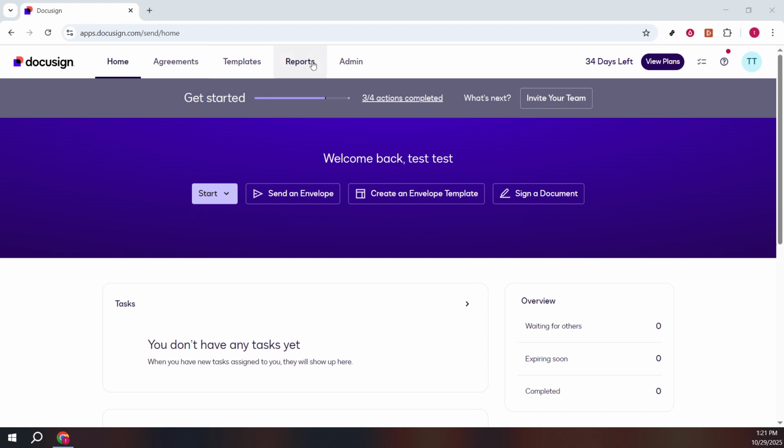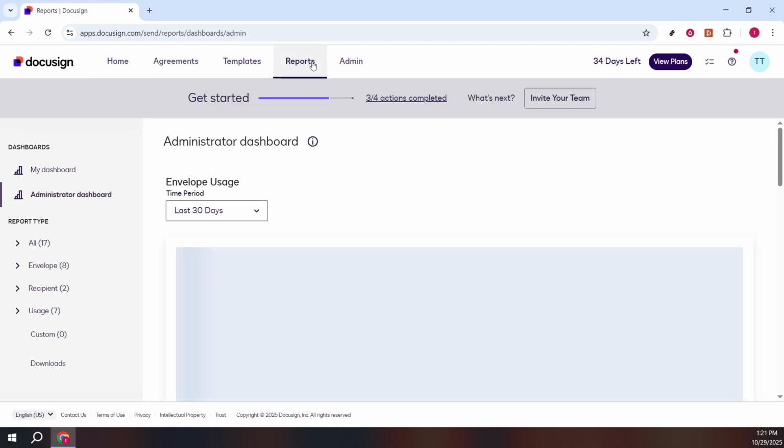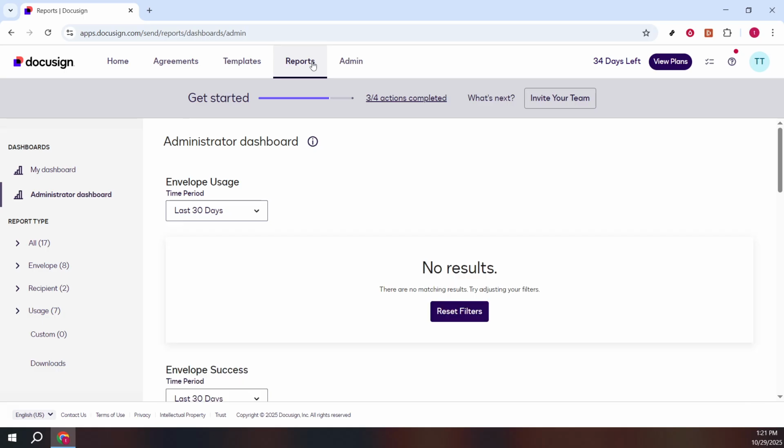The Reports feature is your gateway to a plethora of valuable data regarding your document activities, so finding it is an essential part of mastering DocuSign. Upon clicking Reports, you'll be taken to a new page with various report categories. Here, you'll find a tab labeled All. Let's click on that next.